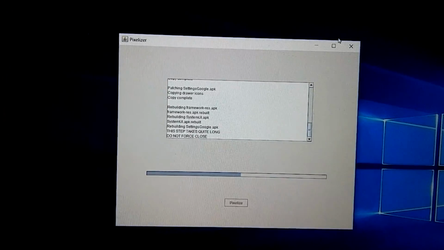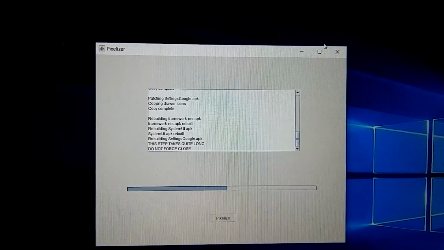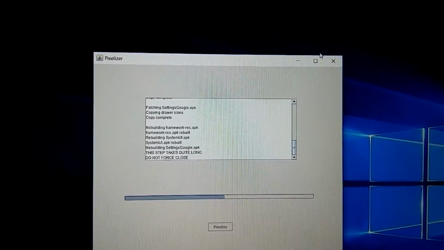For my phone, the Nexus 5X, it takes the longest. I have not tested it much on other devices, but just let me know.